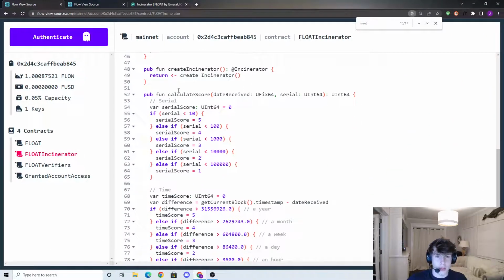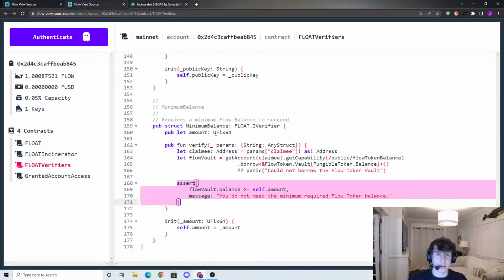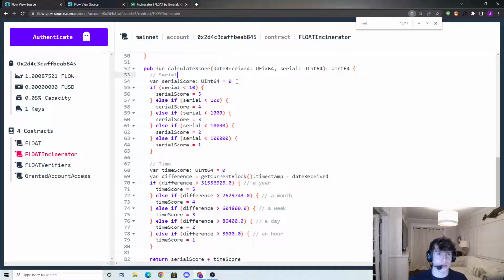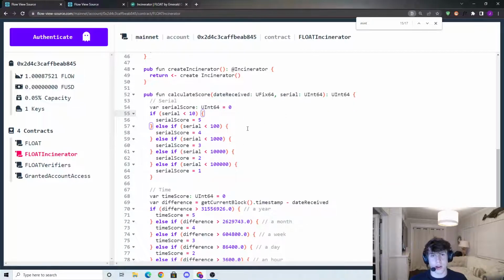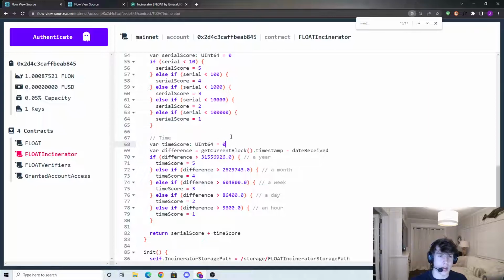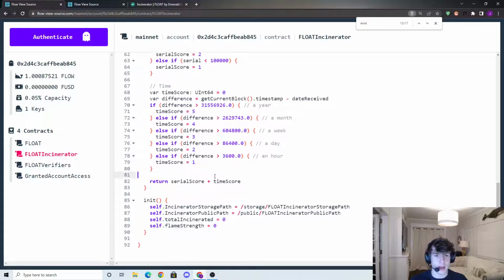Then there's a function called calculate score, where the flame strength is all calculated through these calculations right here. When you burn a float, the longer you've had it and the lower the serial, the higher the score, right? If the serial is less than 10, it's a high score. If the serial is less than 100,000, it's much lower. Same thing with the time difference. If the difference between when you received it and when you burned it is really high, a year, then it's 5. If it's a month, then it's this one, a week, a day, an hour, until it's down to 0.